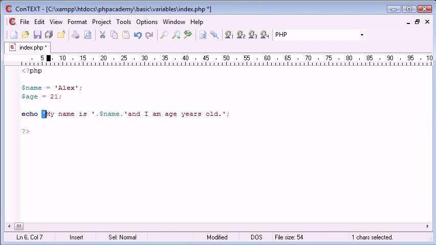Now just to summarize, we've started our echo, we've echoed my name is, and we've included a space. We've ended it, but then we've concatenated with a full stop name. So we've concatenated the value of this variable, and concatenation basically means just joining two things together.